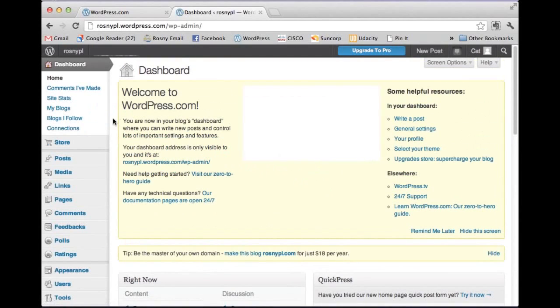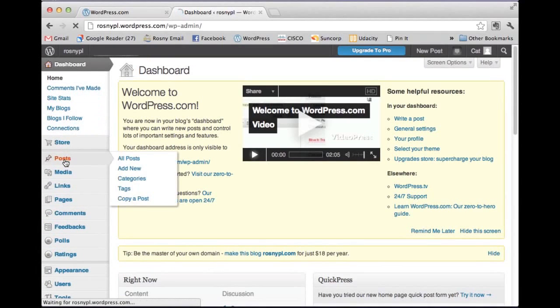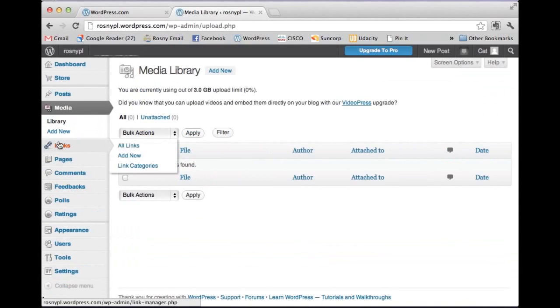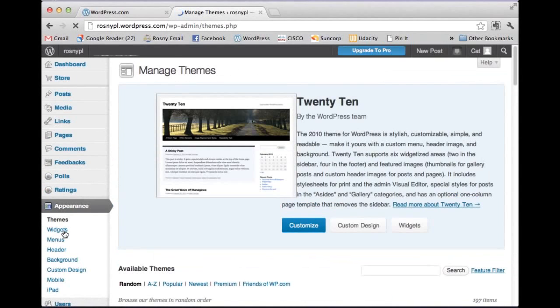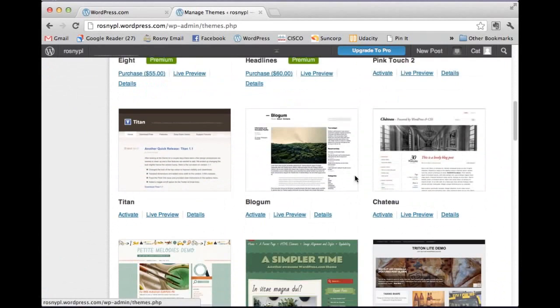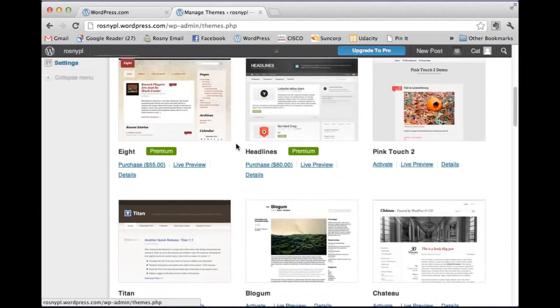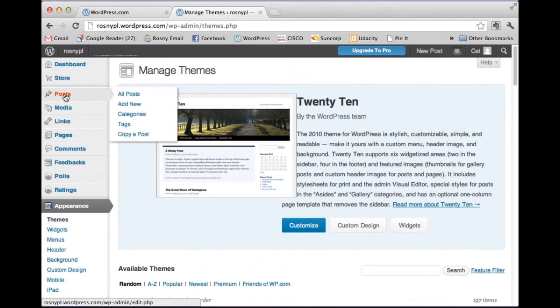So the dashboard here is a little bit different, but it is still a menu on the left. And so I've got my dashboard, I've got posts, I've got media, links if I want to add links, pages, comments, and so on. We've got the appearance. So obviously the appearance is where we would go to look at more themes. So here you can see purchase or activate the free ones compared to the expensive ones. But let's just go into posts.